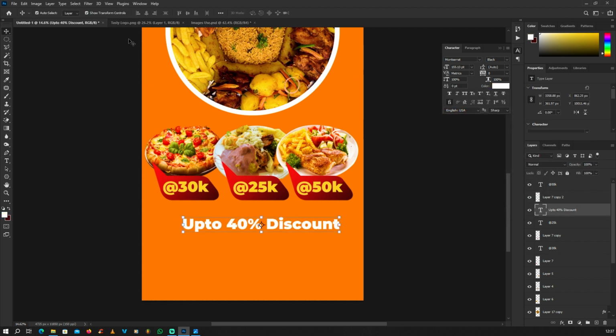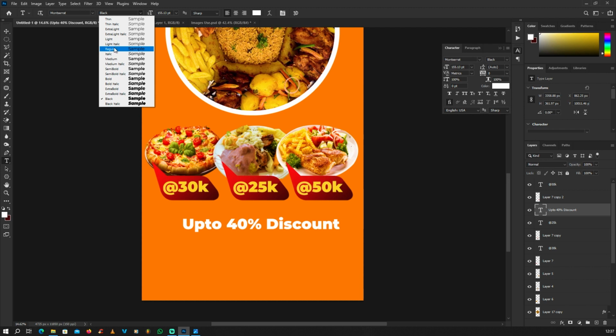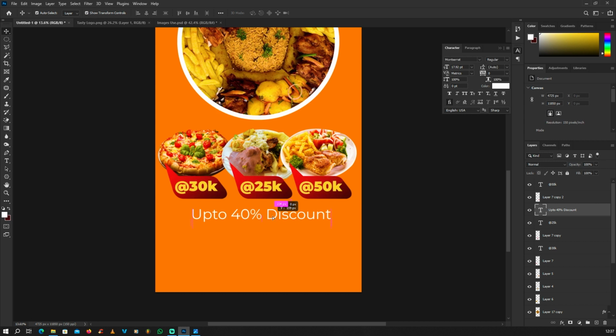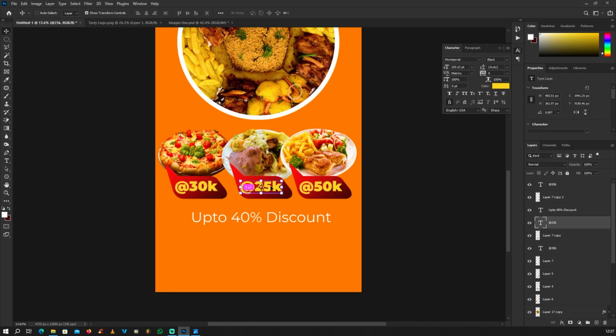So I'll press T on my keyboard for text. Then I come here, I change it, I make it regular, make it not bold. I'll drag it up a bit, then I'll come back, Control Alt drag to make a copy.